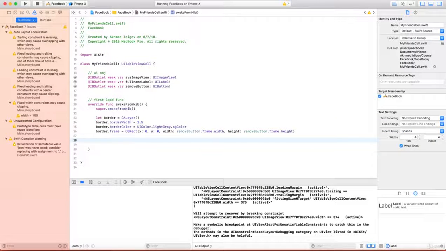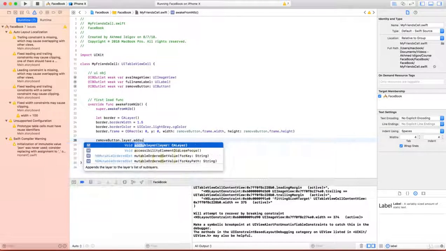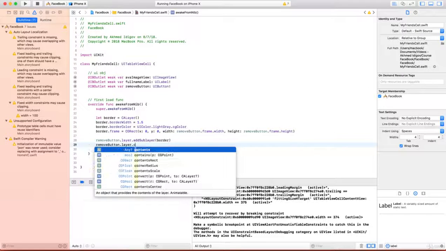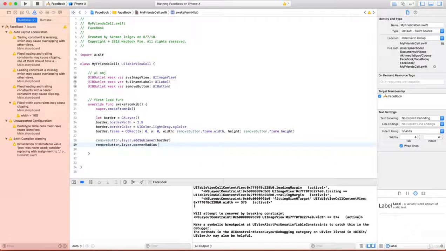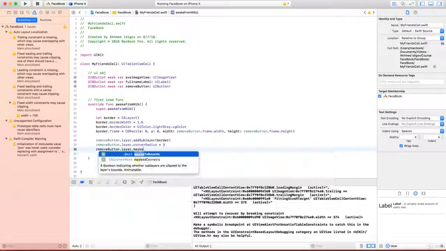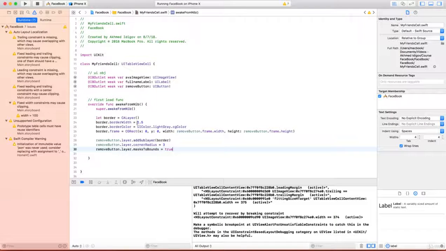Okay. Then we need to add this border to the button. So we write removeButton dot layer dot addSublayer. This is the border which we've created, border. Then we need the corners to be rounded. So we write removeButton dot layer dot cornerRadius equals 3. Then we need to bound this mask. So we write removeButton dot layer dot masksToBounds equals true.